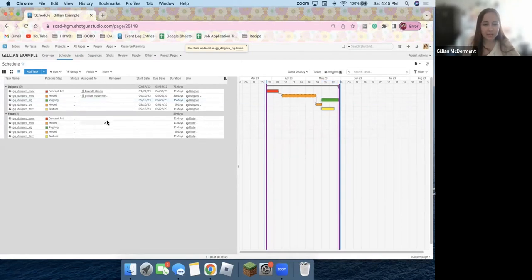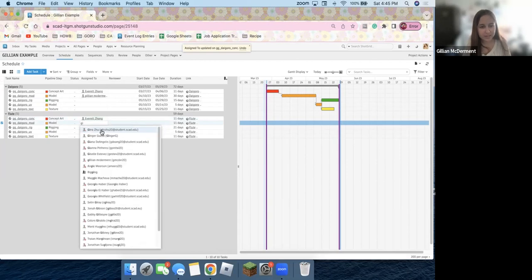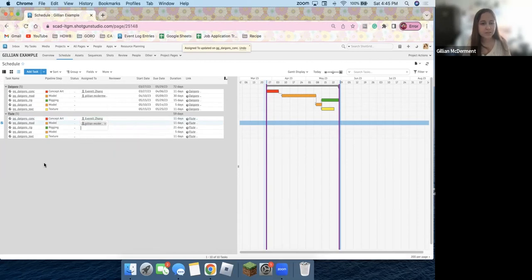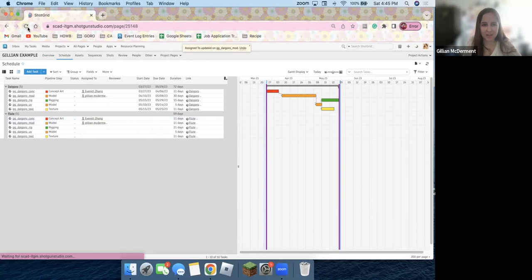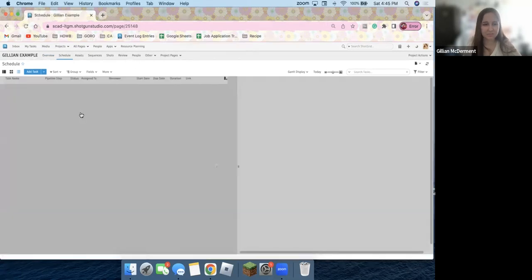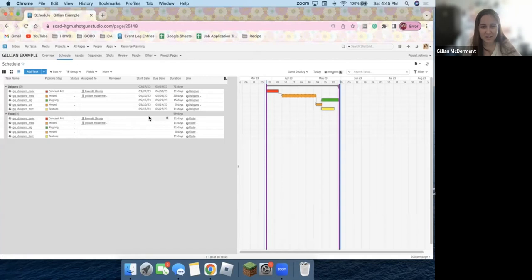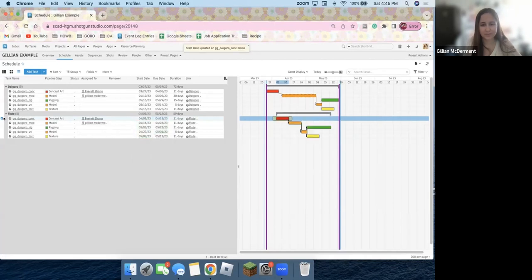I'm going to go ahead and randomly assign these a bit more. So I'm going to put Everett down for concept art for this too, and then I'm going to put myself down for modeling for this too. All right, awesome. Now I'm going to reload the page. And then also I'm going to add a random start date. So I'll put it there. See, look, and now we have our new little pipeline.